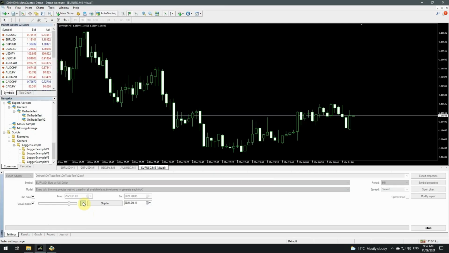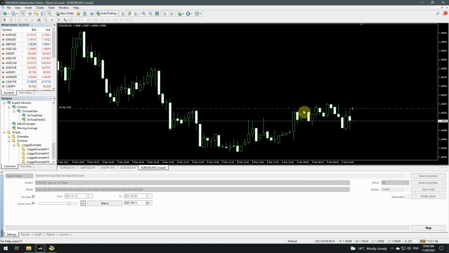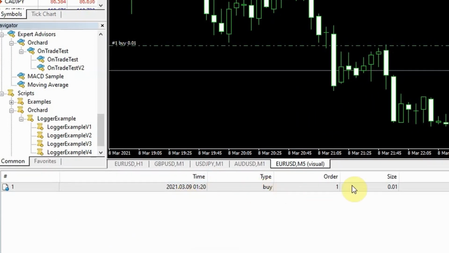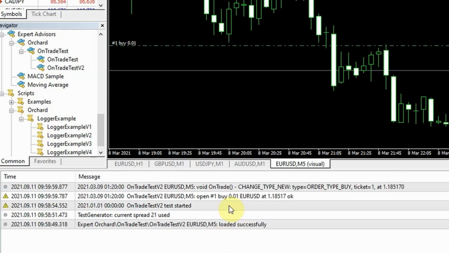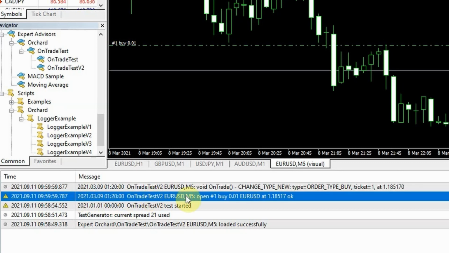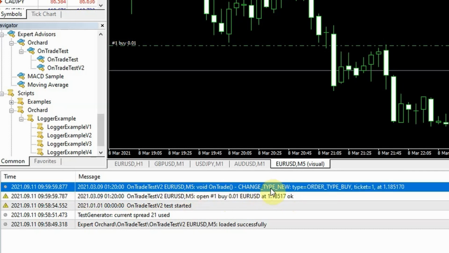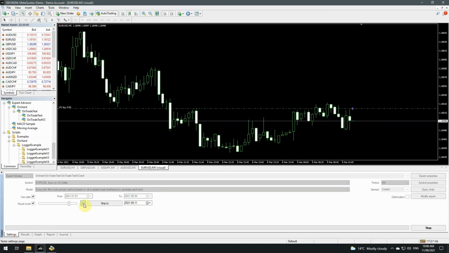Now I've started the expert, I'll just let it run to the first event. So the first event, and I can see a buy trade has been created here on screen. If I look at the results tab, I can see there a buy trade. If I go to the journal, here's the message inserted by MetaTrader. OnTrade test open ticket number 1, buy at 1.18517, and here's the event that I've captured. Change type new, so it's a new trade. Type is an order type buy, ticket number 1 at 1.18517. I'll let that run through now to the next event, which will be the sell trade.